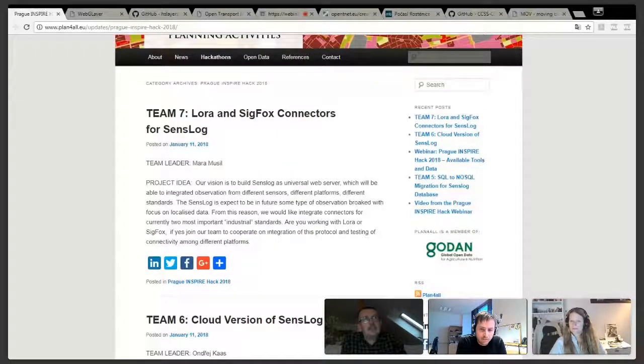Of course, some ideas could also be formed during the hackathon, but it's better to prepare people and announce the possibility of some new pilots and new cooperation in advance, because what we really would like is for teams from different projects, different countries, to work together and try to do something together, because this is the main goal of the INSPIRE Hackathon: working together and moving something forward.